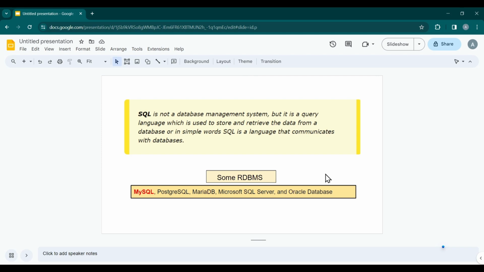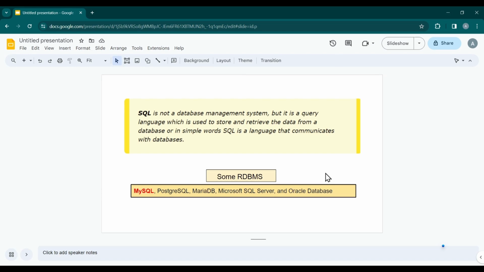So in simple words, SQL is a language that communicates with databases, and we use SQL to fetch data from databases. Nowadays we are also using SQL for data analysis. This is a great tool for data cleaning and data pre-processing as well. We actually use a relational database management system to write the language.